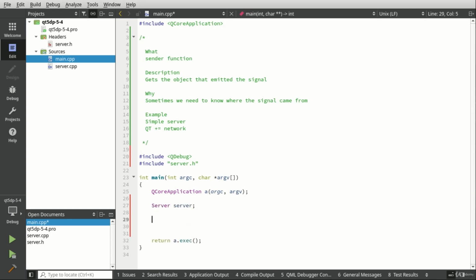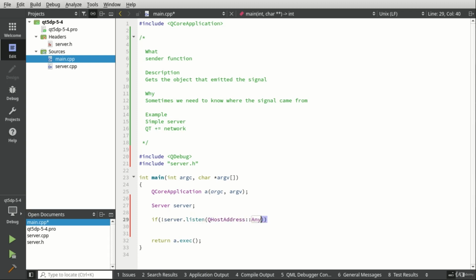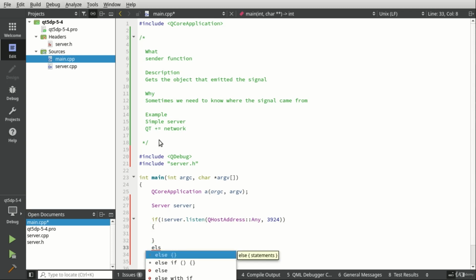We're going to go ahead and make an instance of our server, and we're going to say if not server.listen, and we're going to listen on QHostAddress Any, and I'm just going to choose port 3924. Hopefully that's not colliding with any sort of application or known virus or anything like that.